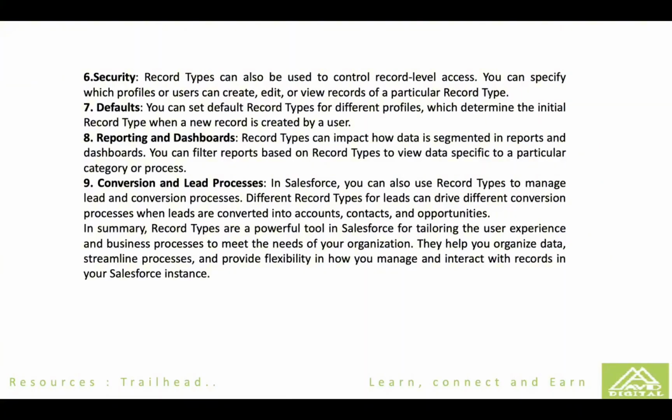Then you decide that the marketing profile should not have access to that particular record type. By the time you deselect it, anybody assigned that profile will not be able to access any record that has to do with that record type. It also helps you in terms of reporting and dashboards. Record type can impact how data is segmented in reports and dashboards. You can filter reports based on record type to view data specific to a particular category or process.